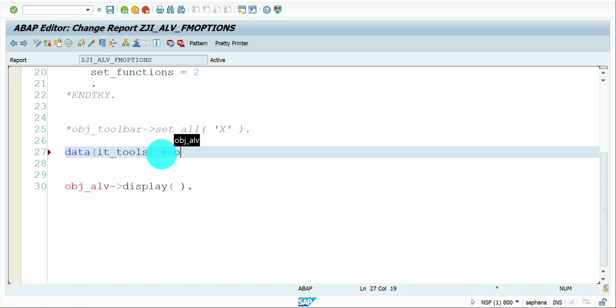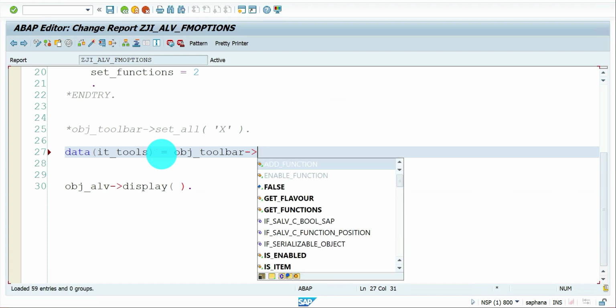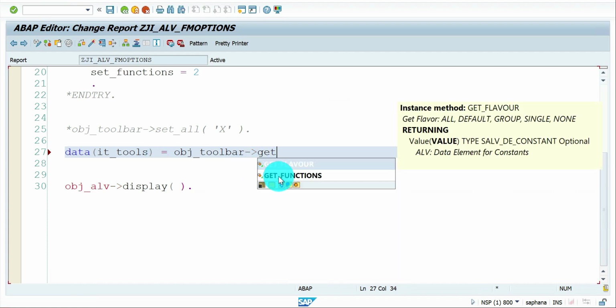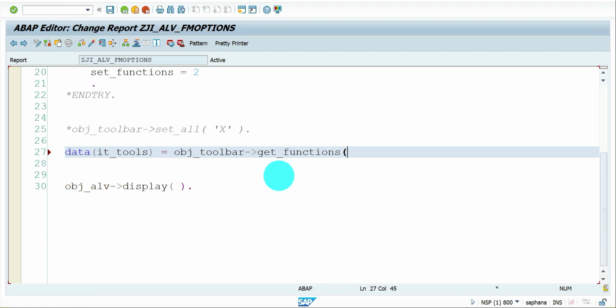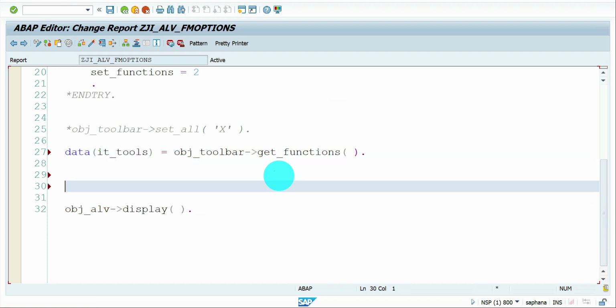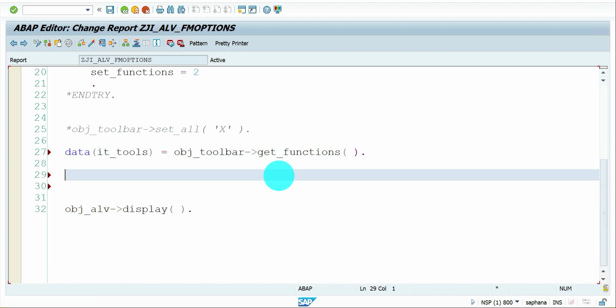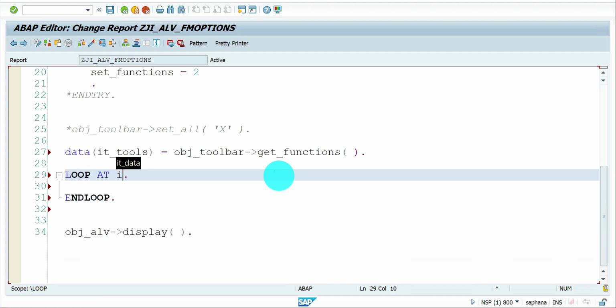So that to be get it from the method toolbar get functions. Almost same. Okay. So now this internal table has all the toolbar, means all the function code of the toolbar. So loop it. IT tools assigning. So to avoid the modify statement, go with the field symbol tools.